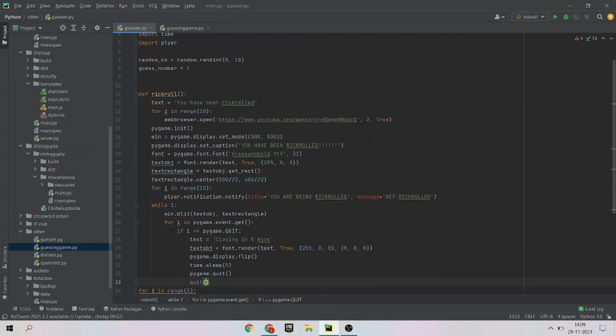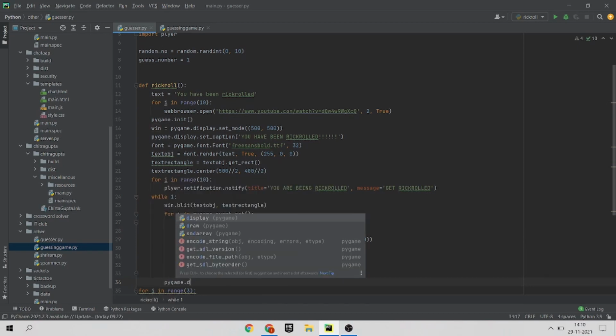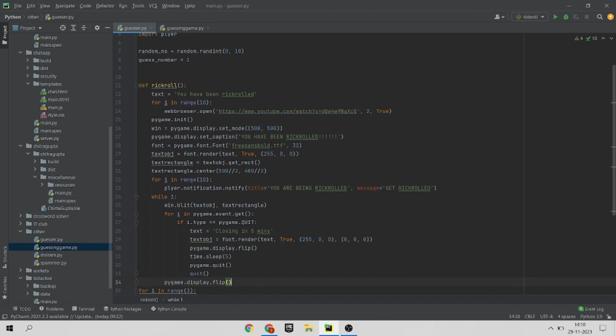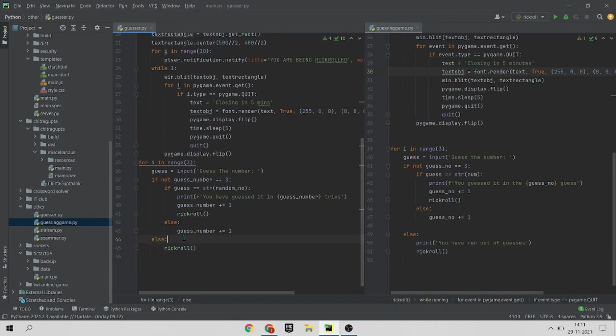Sorry, I forgot to do this. We need to get the type of this, and then finally every frame we have to update the window. So let's say pygame dot display dot flip. Yeah, let's do one more thing. Let's just add a print statement once we lose the guessing game. Let's say print you have ran out of guesses.